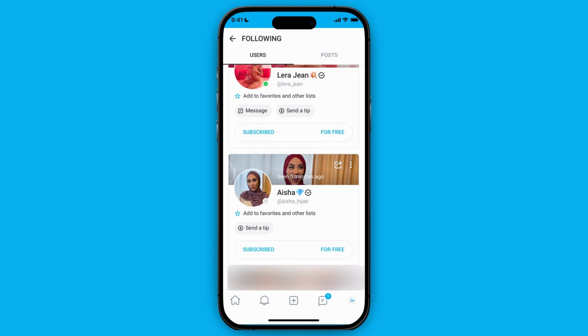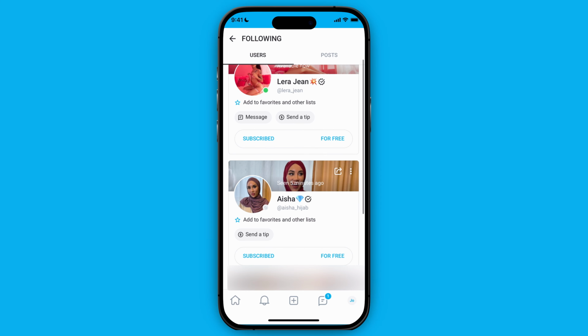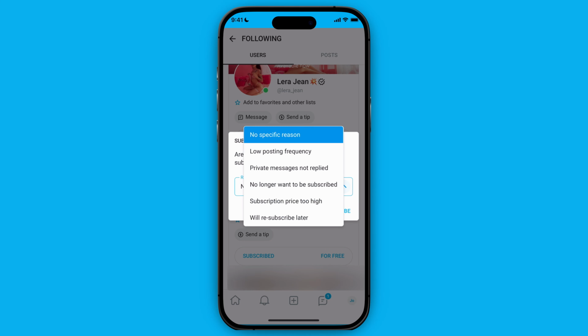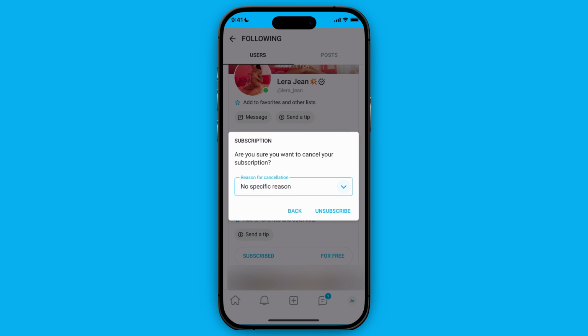So if you want to unsubscribe or cancel the subscription, what we're going to do is basically click on subscribed. And once we do this, we will need to get a reason for cancellation filled in. So click on the arrow down, and then you can just select the reason that you have to cancel. You can also select no specific reason, like I'm going to do right now. And if you are sure, you're going to click on unsubscribe.